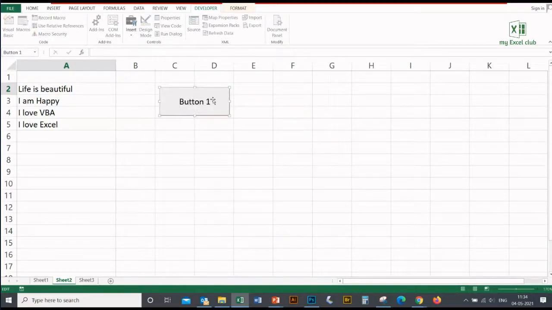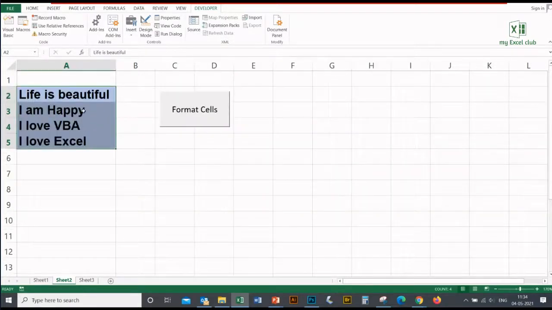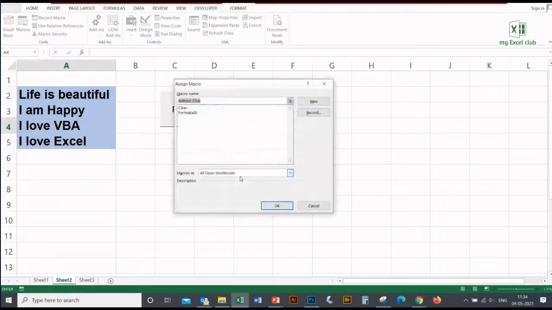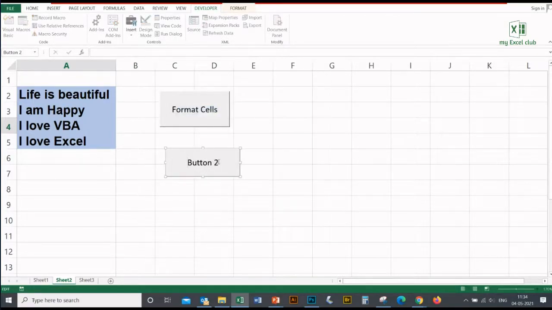You can change the name of your button to format cells. And then when you click on this button, something will happen in this window. I'm clicking on this button and see, the font, the color, the size has been changed. I'm inserting one more button and this time choosing the clear macro from the list, clicking on OK. I'm changing the name of my button to clear all cells.